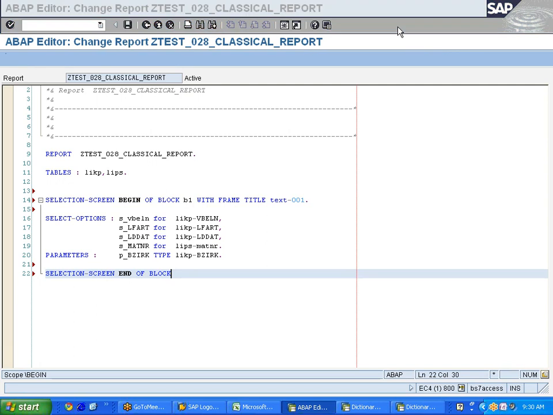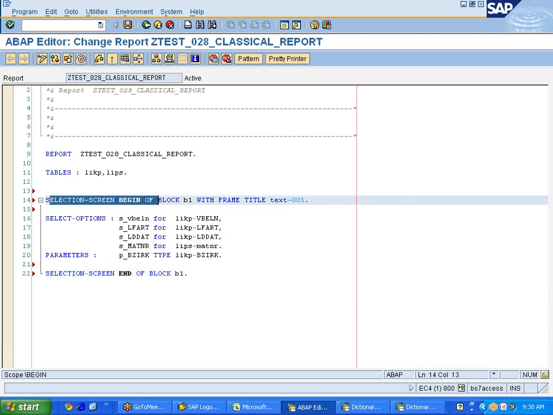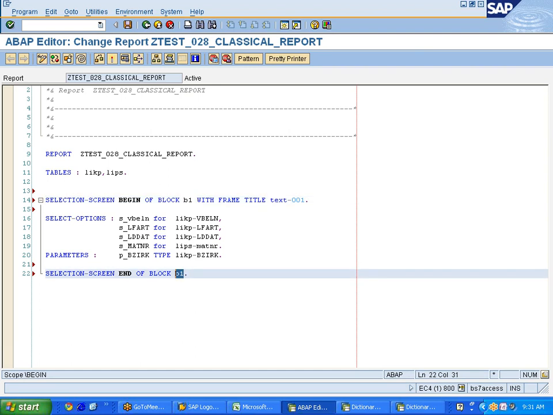So I will put here selection screen end of block B1. Okay. So now what is the syntax you need to give? Selection screen begin of block. You can give any name here. Instead of B1, you can give XYZ, ABC, whatever you want. But whatever you give here, you need to give in the ending of the block also. And you need to give with frame title text. This is a 3-digit number, you can give 001, 002, whatever you want, after text. I'll save it.